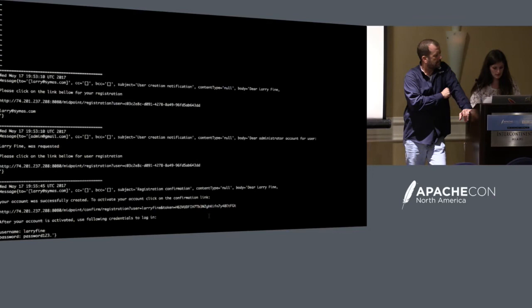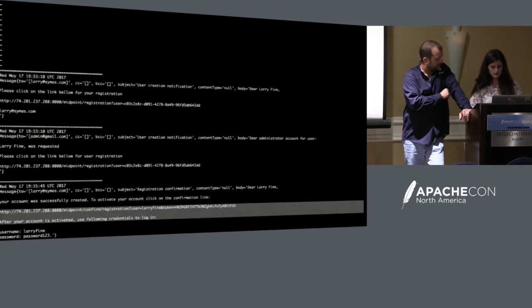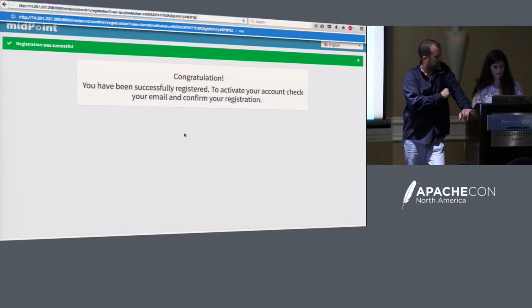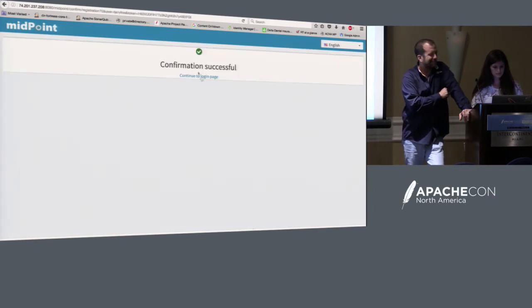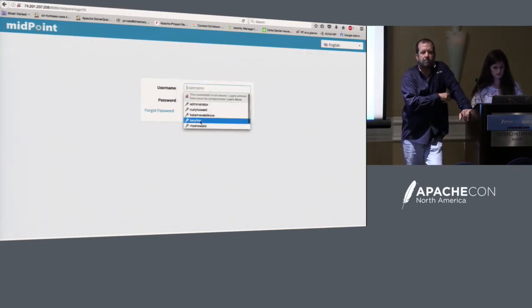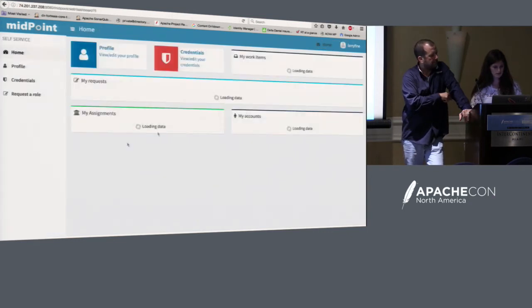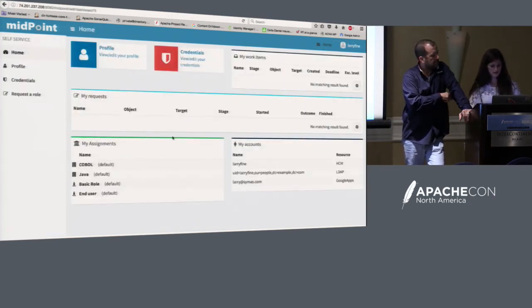Probably. Okay, now the second mail was sent to Larry, and it's the confirmation mail. Larry has to confirm the activation to be able to log into the identity management system. Okay, now his account should be activated. Let's try. Okay, he is now able to log into midPoint, and we can see that he was assigned to COBOL and Java developer departments, and he also got the end user role and basic role.